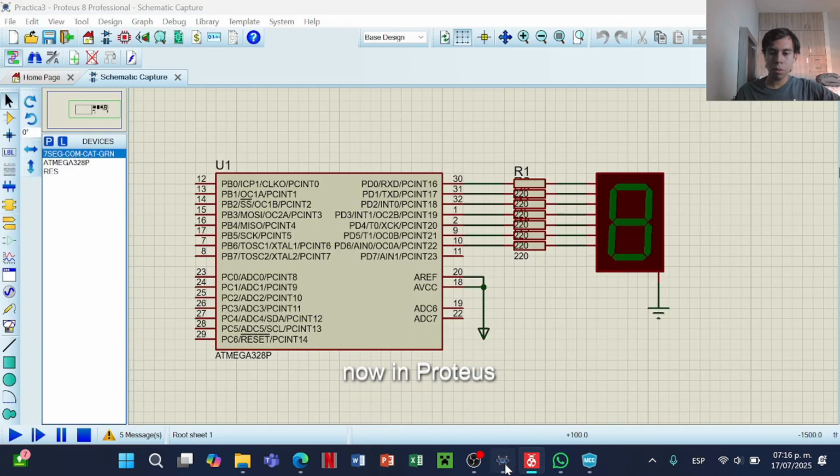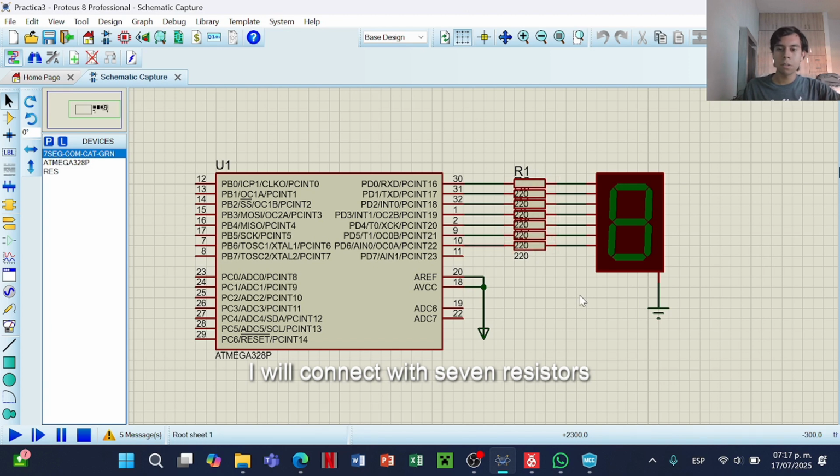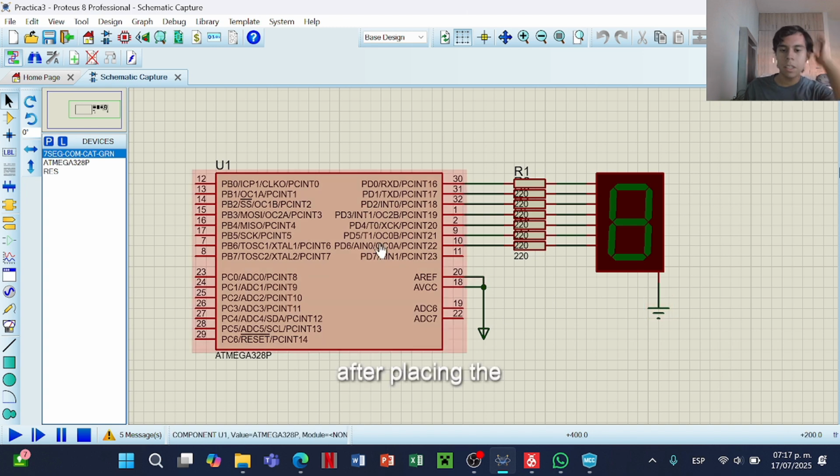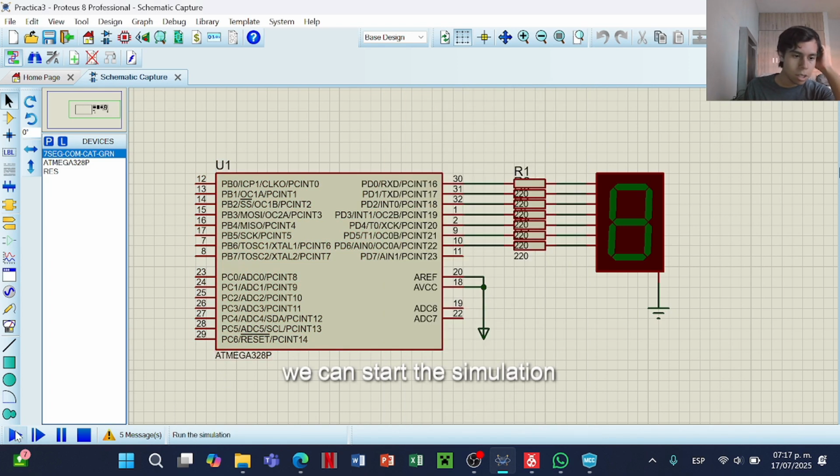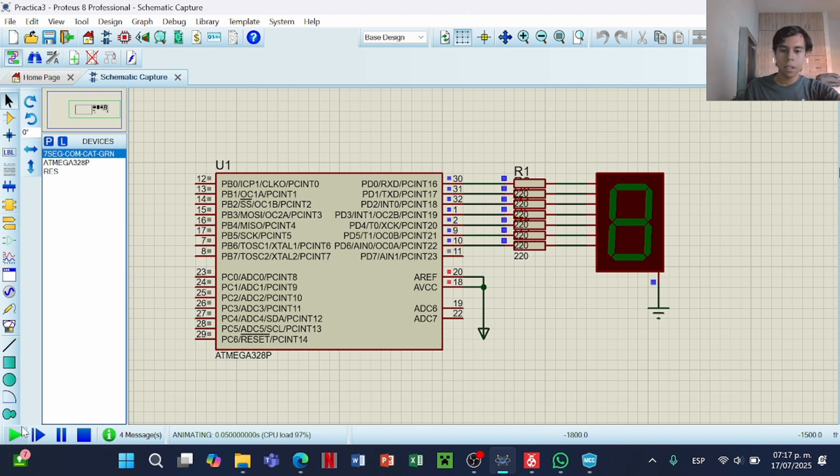Now in Proteus, we simply place the mega and a cathode type display, this here. It can be connected with only one resistor, but in this simulation I will connect 7 resistors and the ground, okay. After placing the HEX file, okay, here, we can start the simulation, okay.